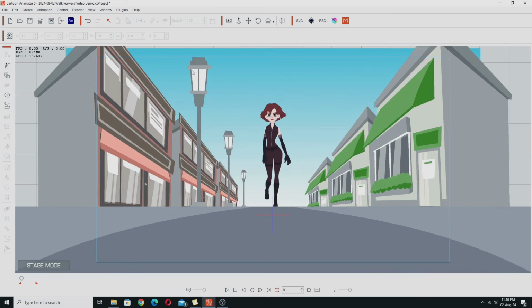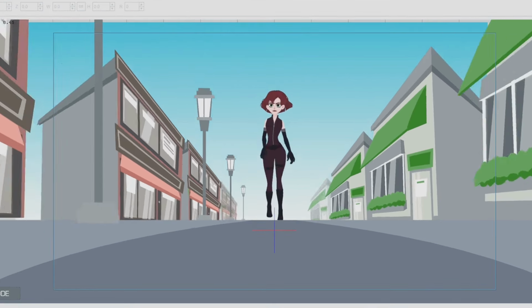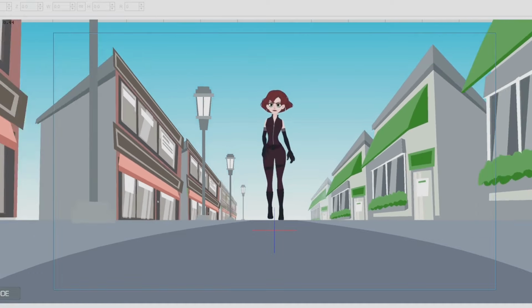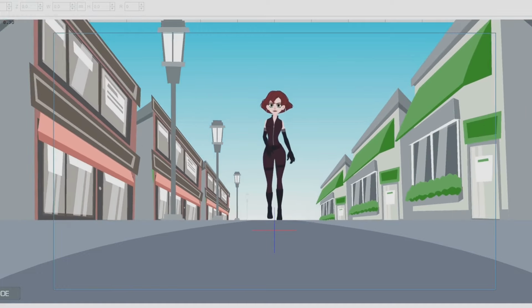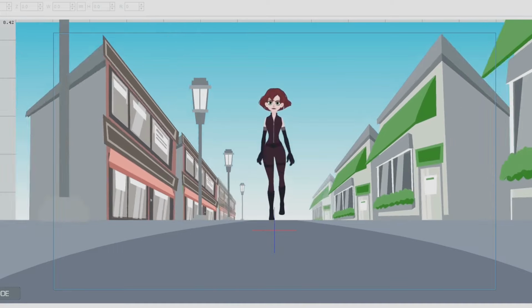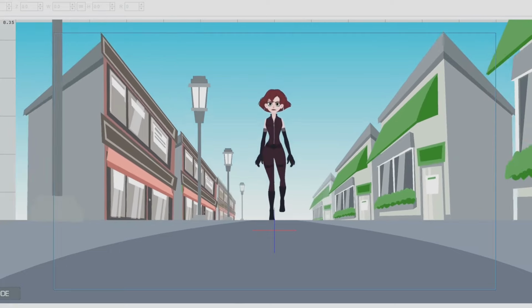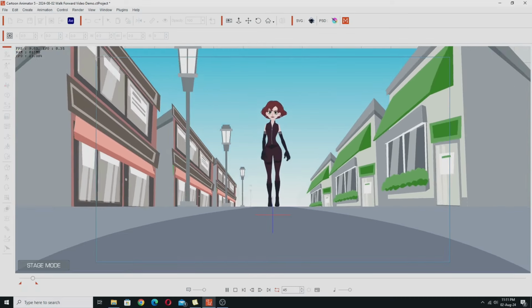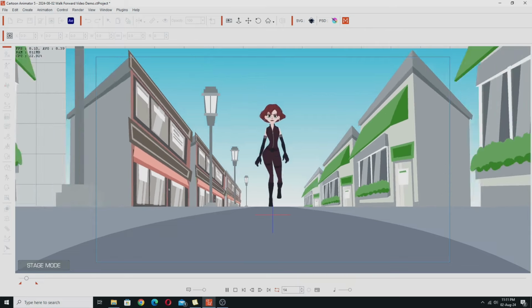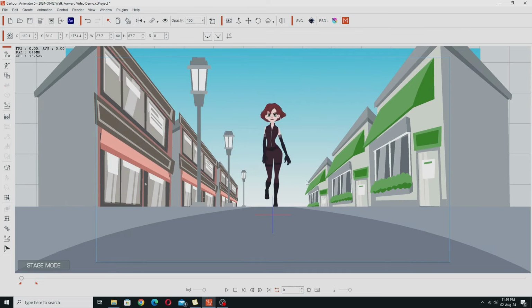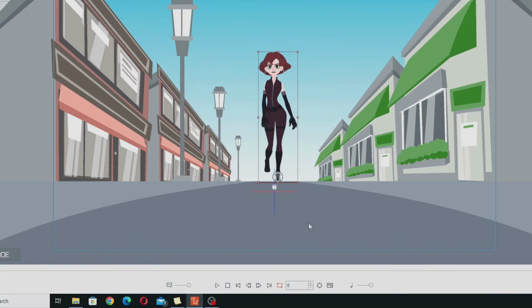Get rid of all this and play our animation on a loop. So that is how you create a looping animation in Cartoon Animator 5 with a character walking towards the camera down the street. And one final touch you might want to add in is to make the character blink, so that she's not just constantly staring the whole way.